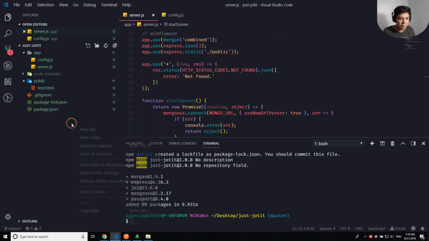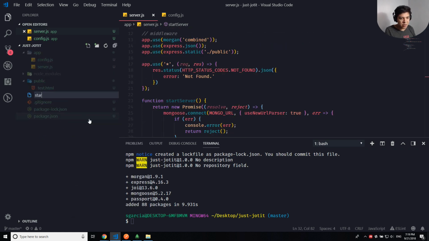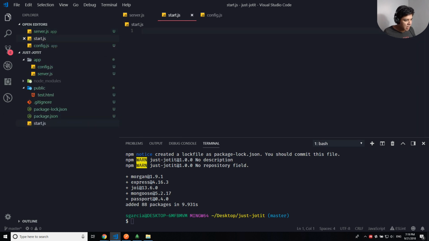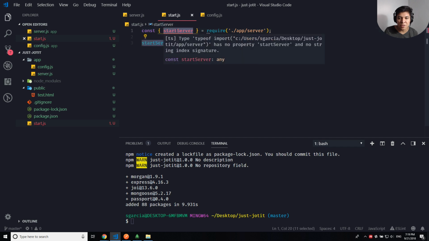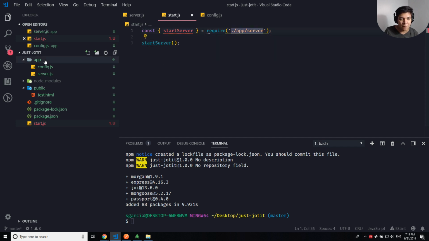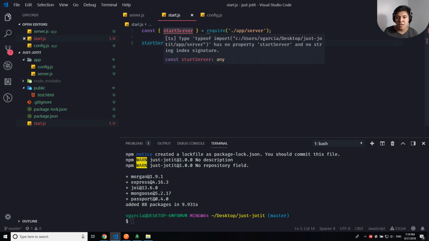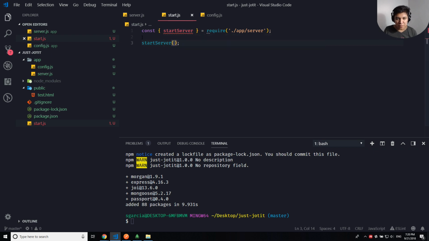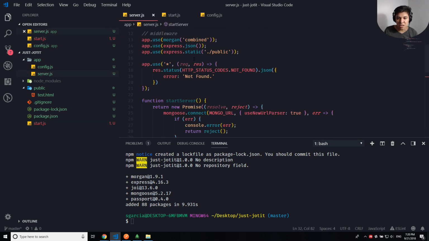Now we just need to write a file that will run our server. So let's call it start.js. And all this file will do basically is literally just call the function to start our server. So something like this. So it will import a variable called start server. Then it imports it from the app folder server file, and then it runs it. Notice how we're having a problem saying this property is not found. So it's probably because we forgot to export it.